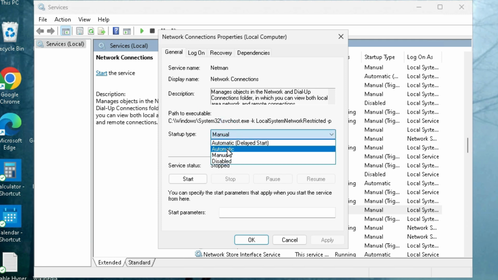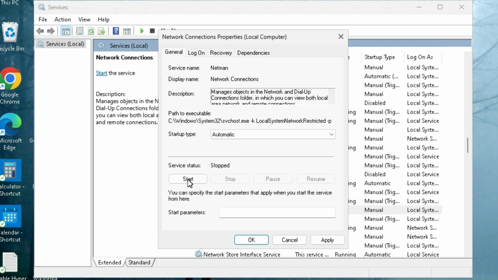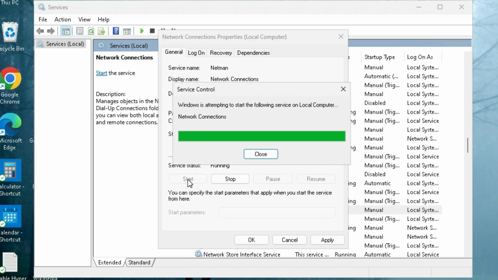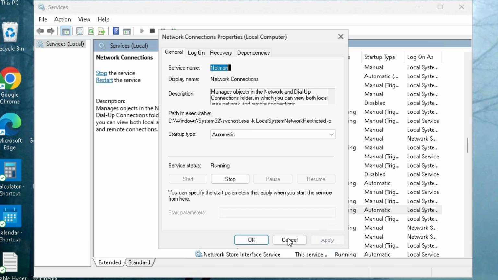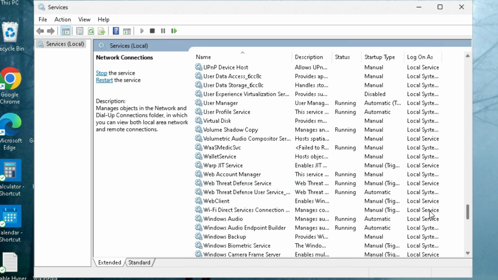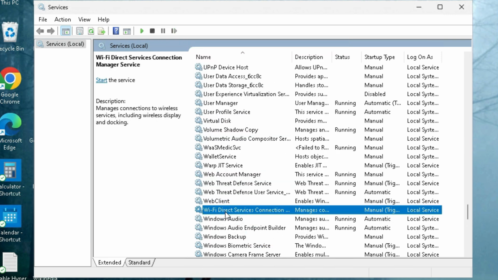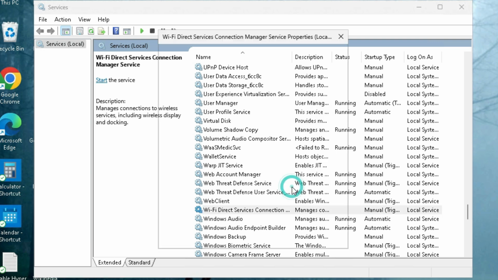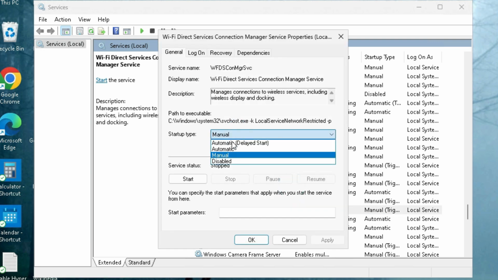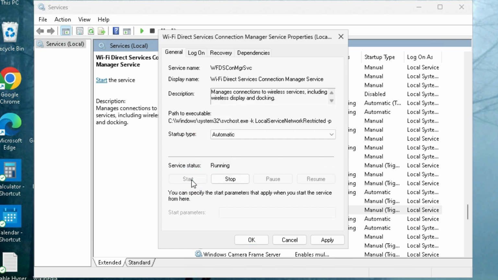Select automatic and then click on start. Now click on apply and then click on OK. Here you will find Wi-Fi direct service connection. Right click on it and click on properties and then click on automatic and click on start. Now click on apply, then click OK.